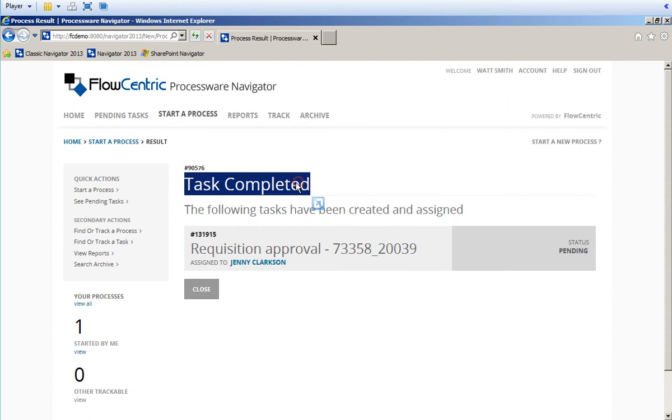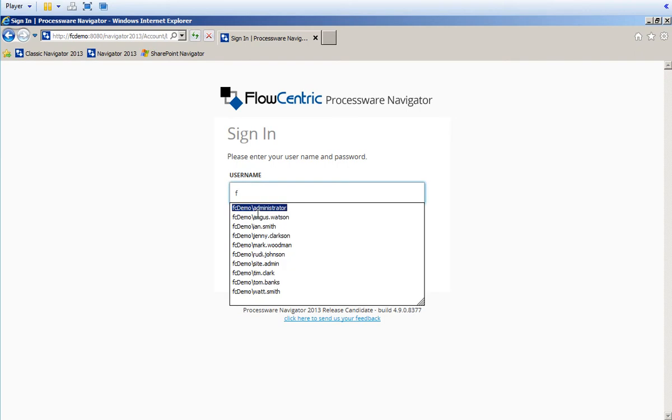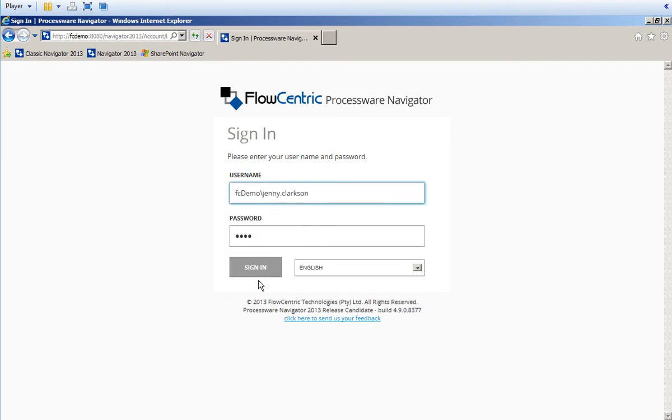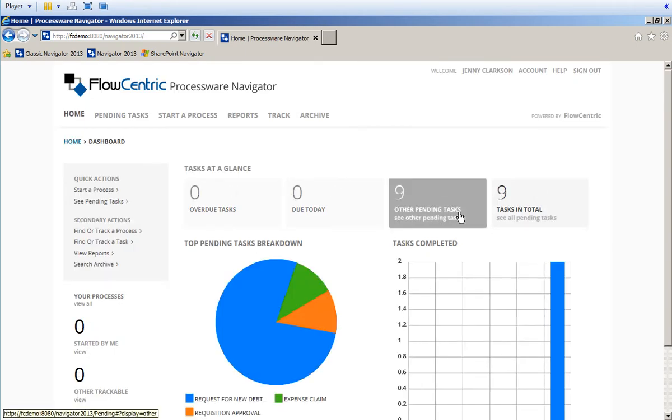This task has been completed, and the next person to act on this task that it was assigned to is Jenny Clarkson. So when Jenny Clarkson logs into her FlowCentric account, she will then see some pending tasks that need her attention. She can access it here, from there, or from pending tasks.